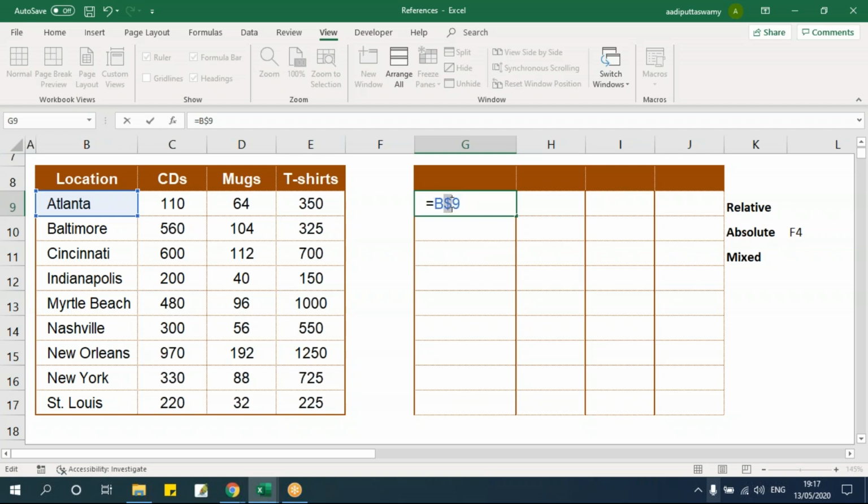So wherever this dollar sign comes, again people will get confused about where this dollar sign will come. Here we'll have two parts, one is the column and one is the row.